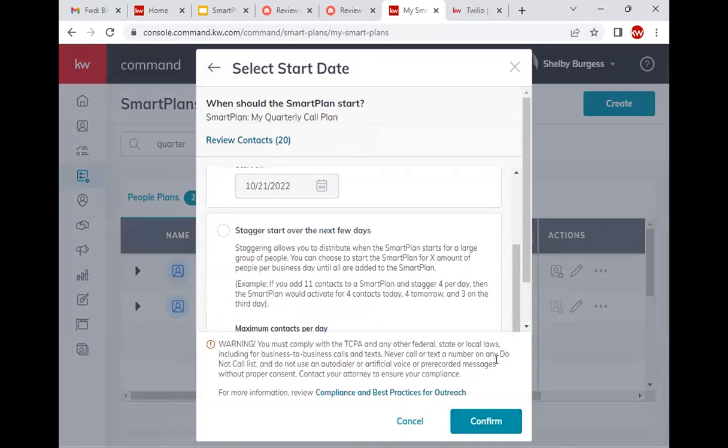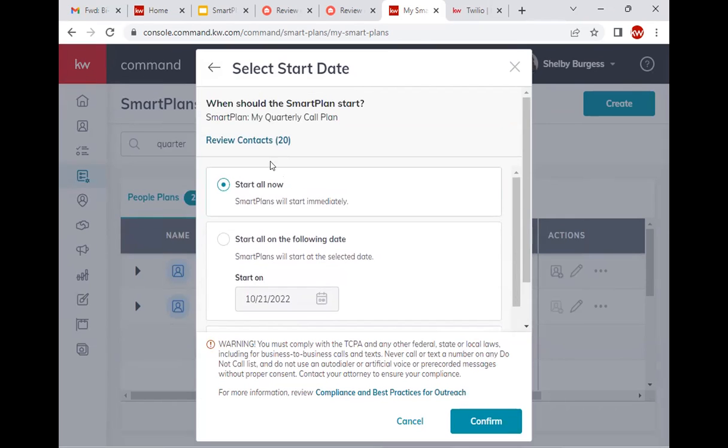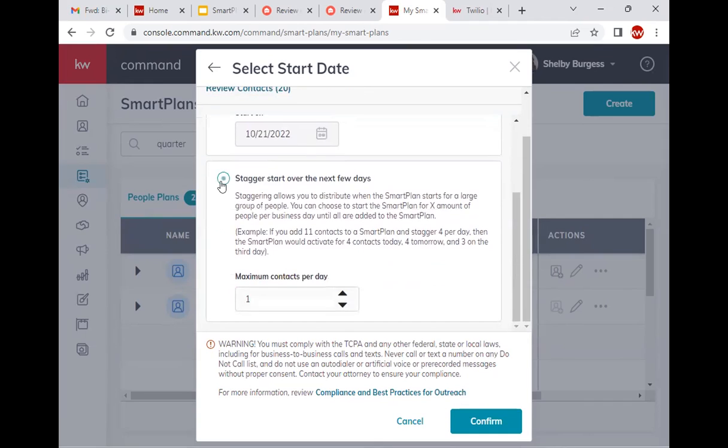And then this is the stagger start over. So this just allows me to kind of distribute when it starts. So even though I'm adding 20 contacts, I might not want to call 20 people a day. So I can choose this option and I can say the maximum I'm okay with calling per day is 5. So I would just bump that up. And then it's going to give me 5 today, 5 tomorrow, 5 the next day, and then 5 the day after that until it runs out of people. And then when this plan repeats, it's going to do the same thing.